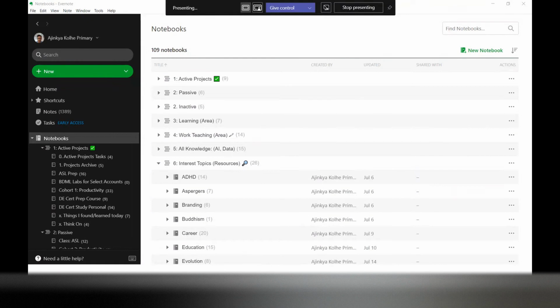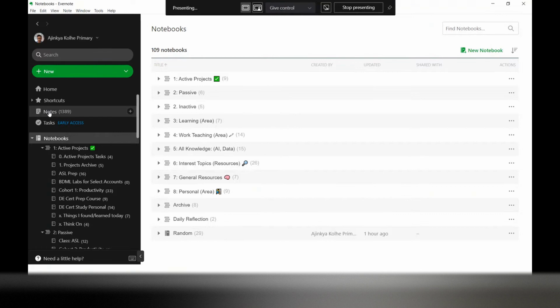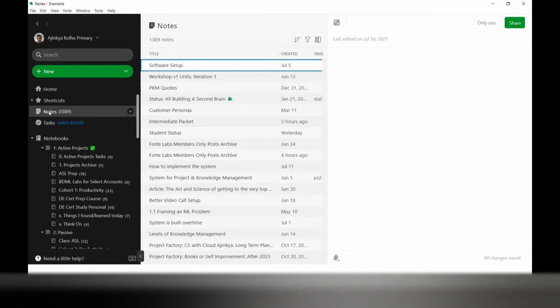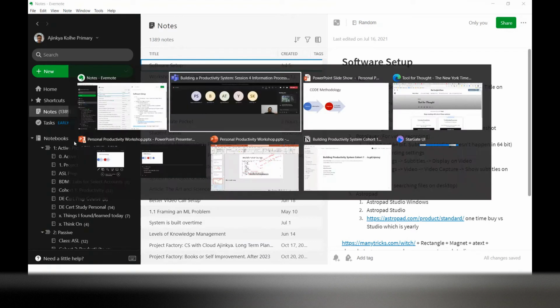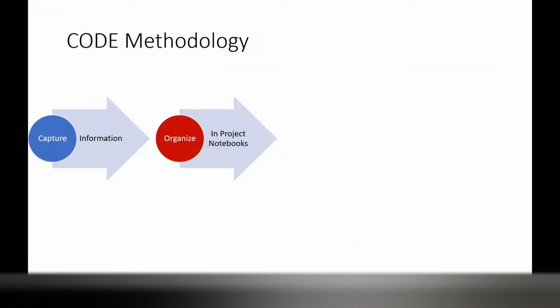So you can have an inbox, just collect everything, and then slowly, whenever you get time, move it to useful stuff. All my notes have been done this way. I do not spend a lot of time doing this. This thing happens automatically. Rather, I don't spend much time here.